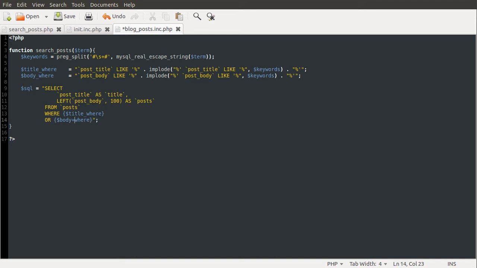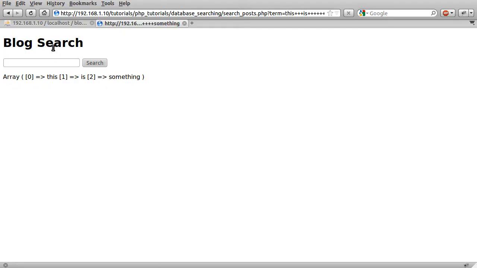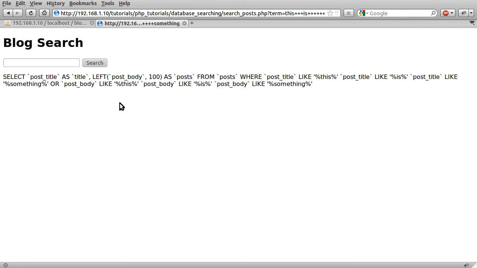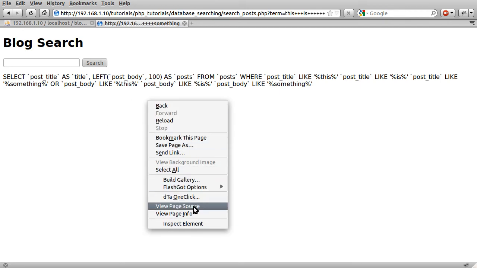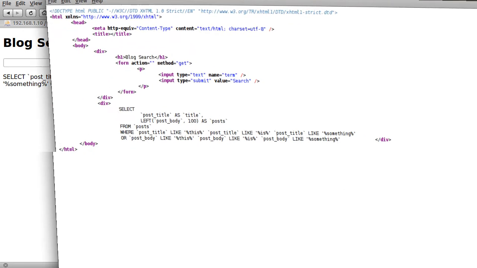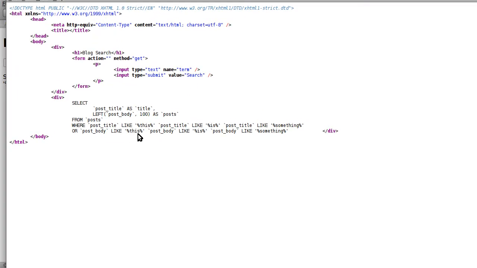Obviously you'd use the right kind of brackets and an underscore there. So what we could do now is just do echo SQL, not sal, SQL. There we go, and go back to our page, just hit reload. If I just view the page source of this page, this will appear as we kind of typed it in plain text, so hopefully you can see that.